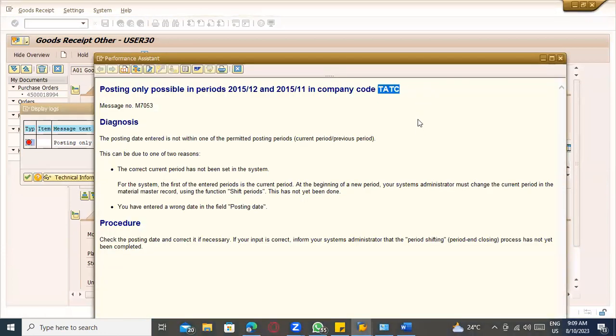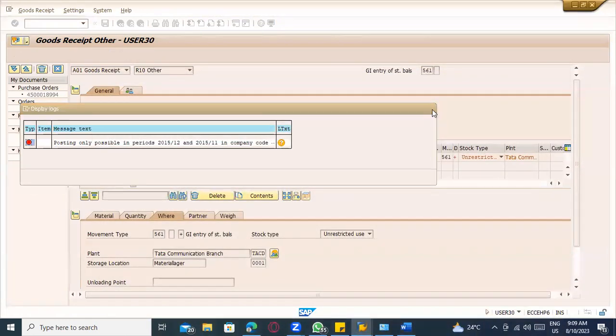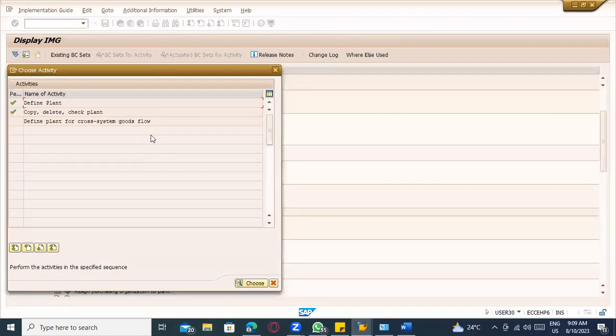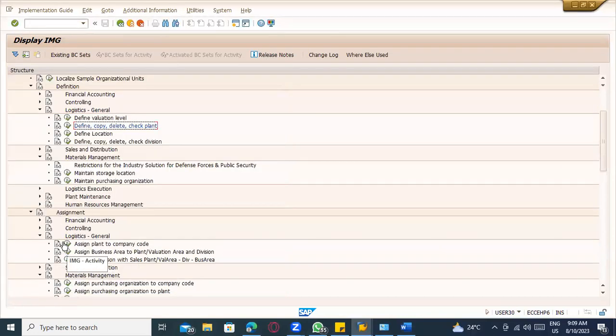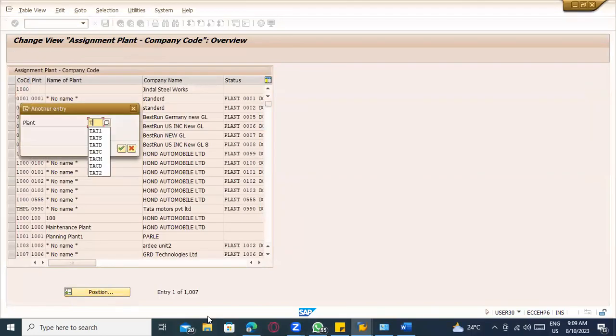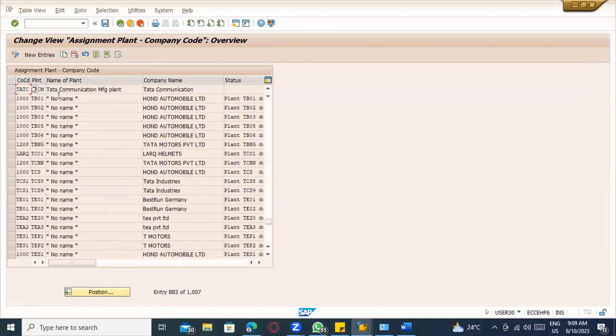So where can we change that date, or is it system generated whenever we are creating a plant or company code? Here only you are assigning, right? Your assignments will be done here only. Yes, this company code belongs to this plant, and this plant belongs to this company code only. We're assigning here, right? If you go to TSCM, you already assigned this TSCM to Tata Communication. And this Tata Communication has only 2015 open.